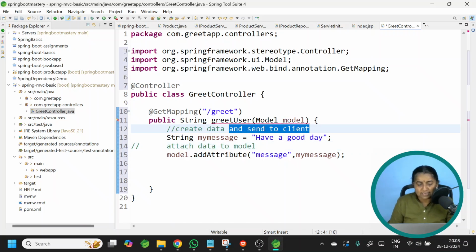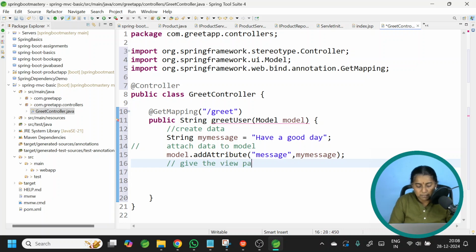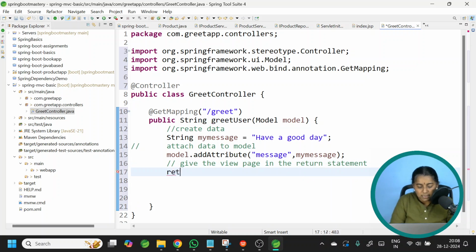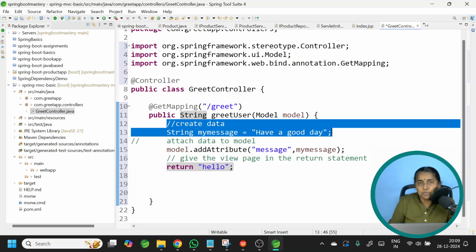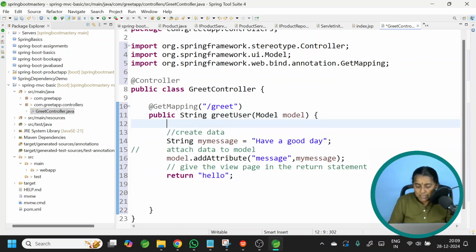First line is creating data. Second is attaching data to model. Now give the view page name in the return statement. So here I can have it as return space the JSP page name. If you are using Thymeleaf, you can give the Thymeleaf page name. Let me have it as hello. End it with semicolon. Guys, please understand, here I am having hard-coded value. Technically, from your controller, you will be calling the service layer.